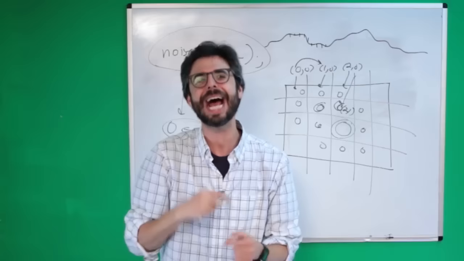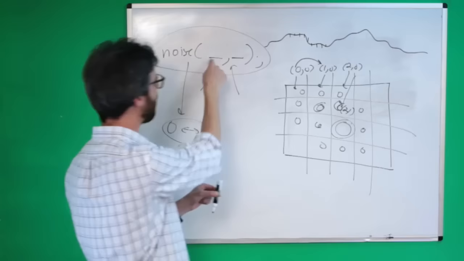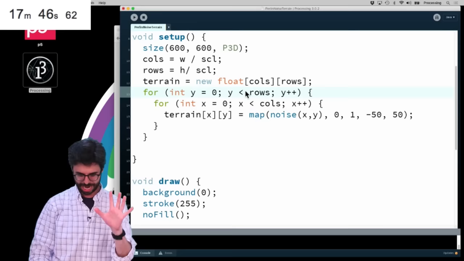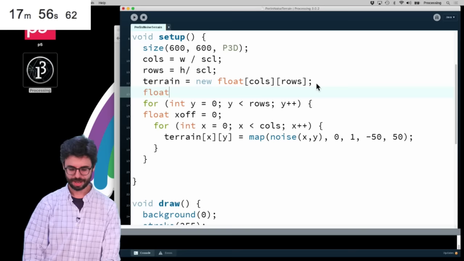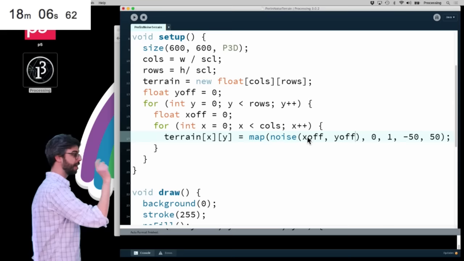And actually, the noise algorithm wants you to use small gradations. So the actual pixel x, y values don't really work very well to be the values that are passed into the noise function. So the way I'm going to do that instead is by creating my own variable. I'm going to say xoff as a float starting at 0. And that should actually go in here. And I'm going to say yoff as a float starting at 0. xoff, yoff. And then I'm going to use those values for the noise function as the things are going to pass through. And then I don't have to live with the x is 0 plus 1 plus 1 plus 1.